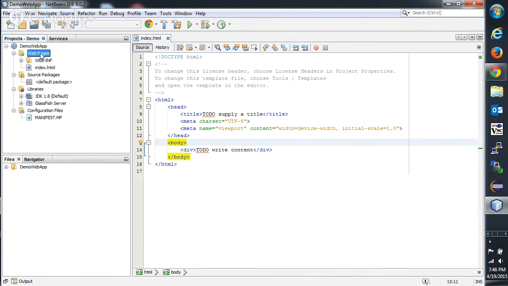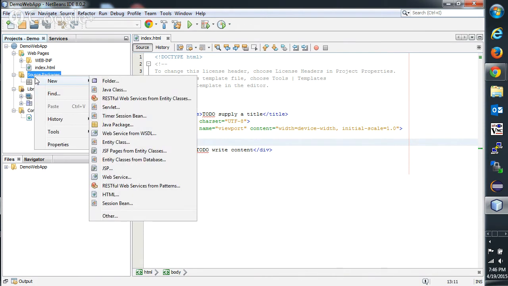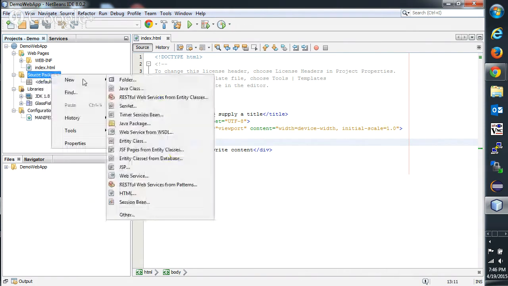Web page is kind of a generic term. This is also where any CSS files, JavaScript files, image files, things like that, anything that you want to be packaged as part of your Java web application would go under the web pages. But any kind of logic behind the functionality of your Java web application is probably going to go into your source packages folder. So let's just do a really simple Java web app here.